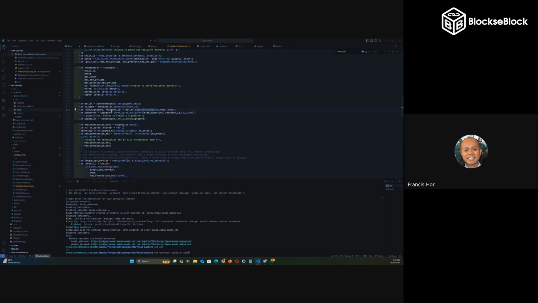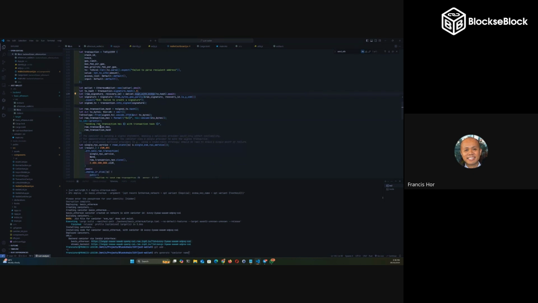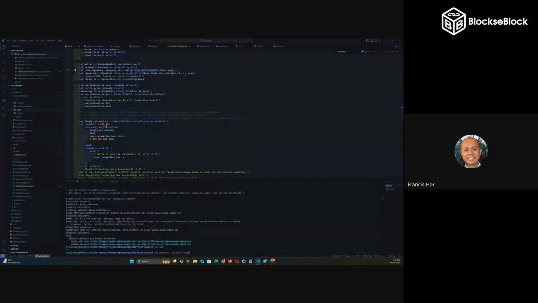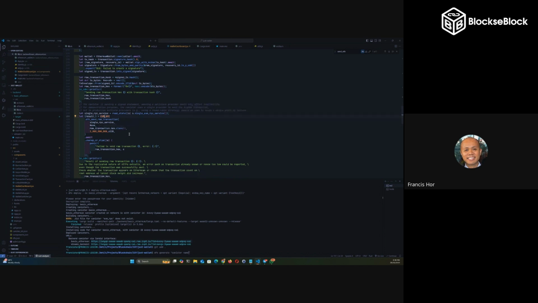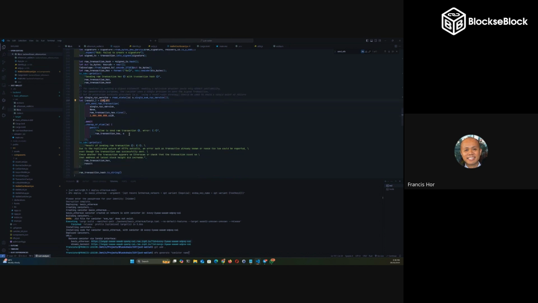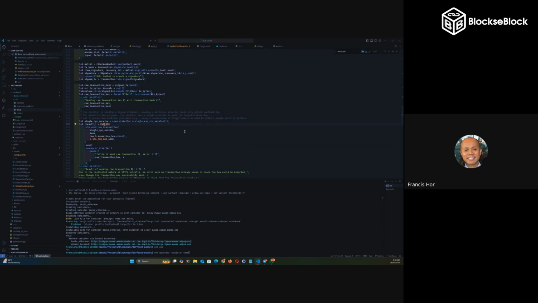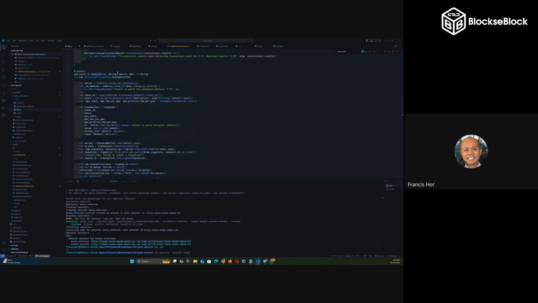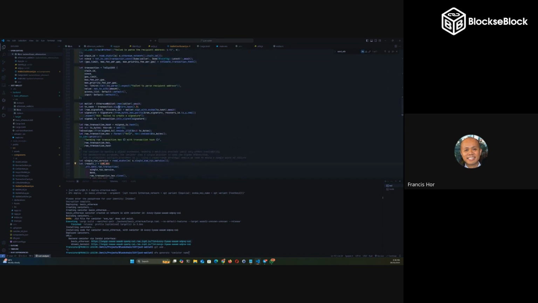Then from there, we convert it into the transaction and we use the EVM RPC canister to send the Ethereum raw transaction. Those transactions are already signed. So this is the flow of this sample code.